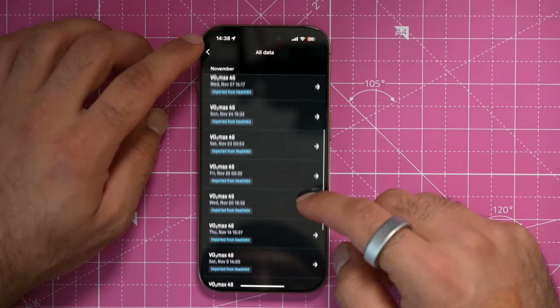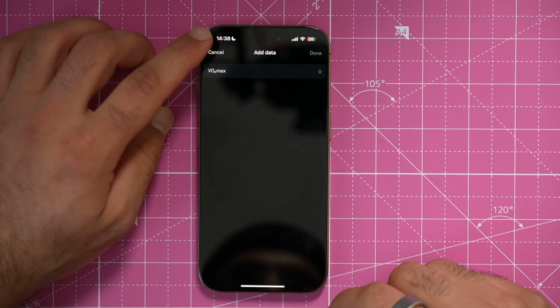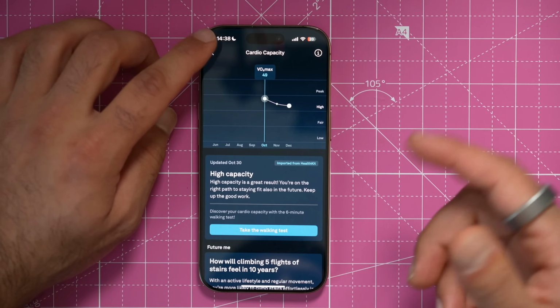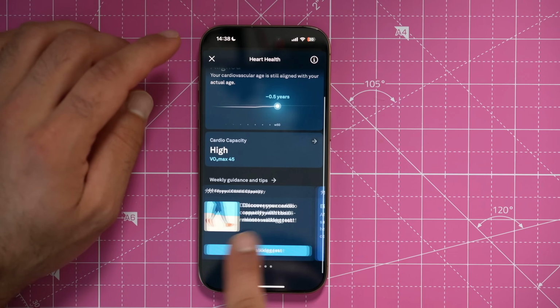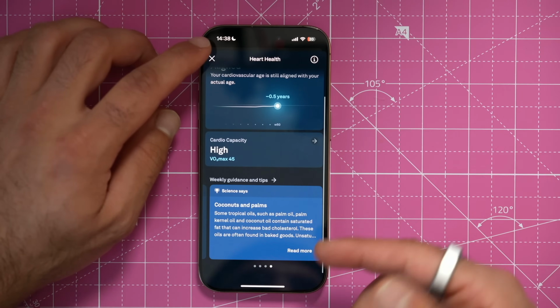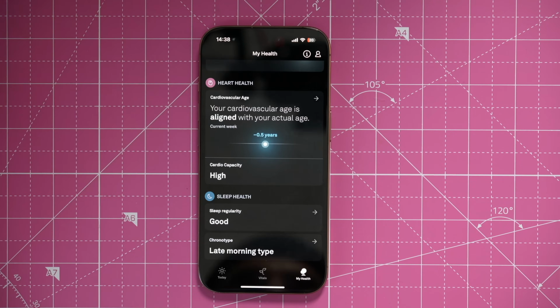I can see all my data right here. These things are imported from HealthKit too. I can add VO2 max data as well if I take a test. That's in that tab. And then there's also more weekly guidance and tips. So there's a lot of education pieces inside of the app to help drive behavior change.